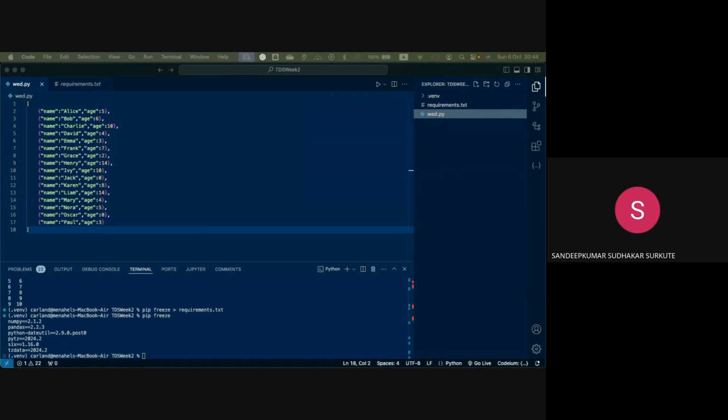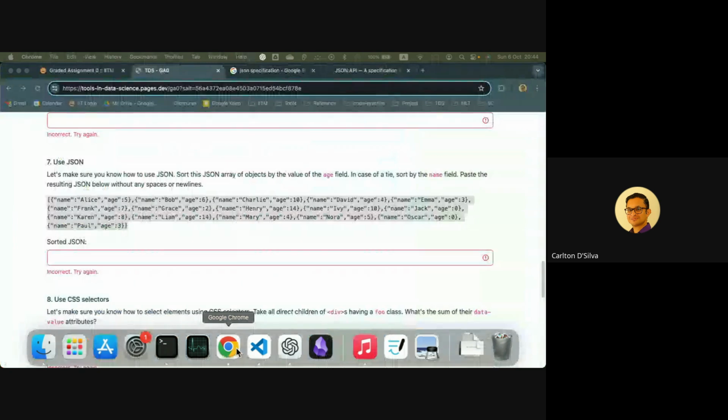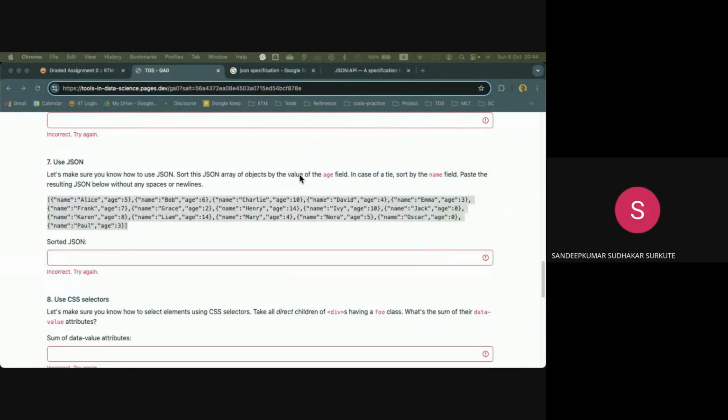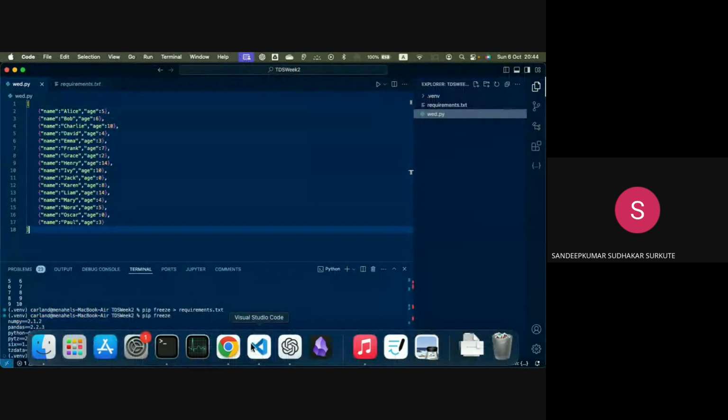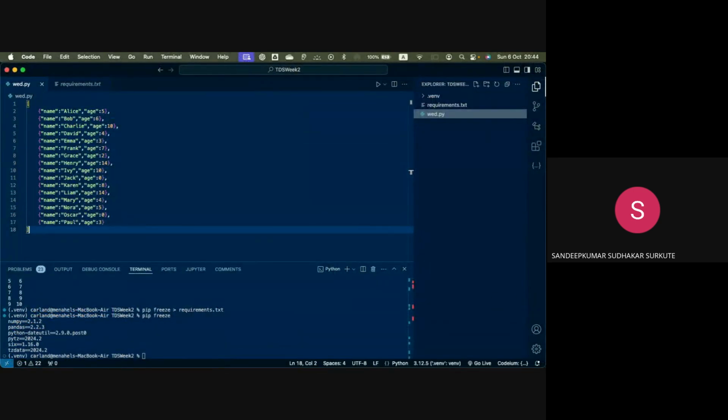I forgot the question. Yeah, so basically, the question is to sort these objects that are inside it, by age, and if there is a tie, sort them by name. It will lead to iterations, I think. First, just sort the things by age, and wherever age is similar, then we'll have to sort by name.